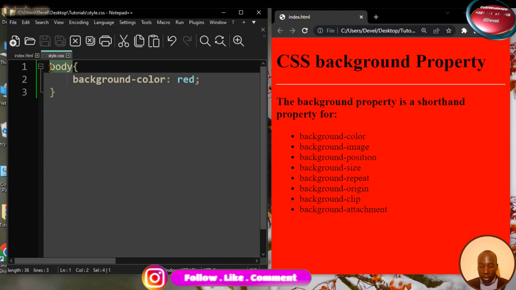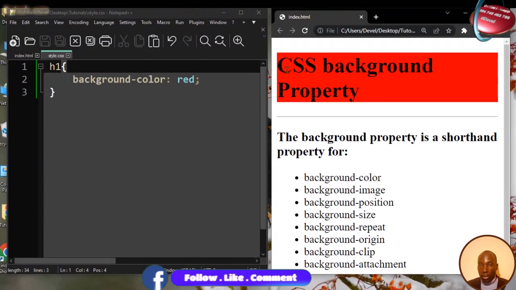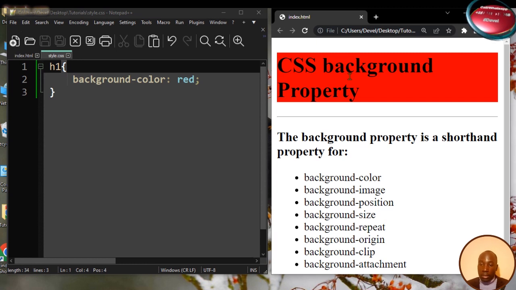To style, for example, heading 1 to stay at the back, when you are using background colors, it should blend with the color theme of the website or other HTML elements, like this text.